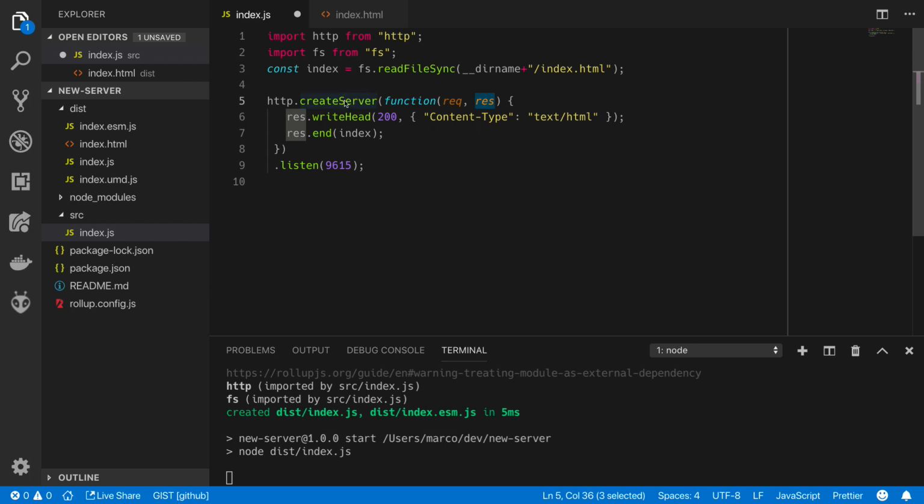So when you create the server, writeHead 200, Content-Type text/html. We're gonna see what this is, and then terminate the request, sending the HTML that we read from here. And then after you create the server, you also say listen on this port. So listen, it will listen at this port.